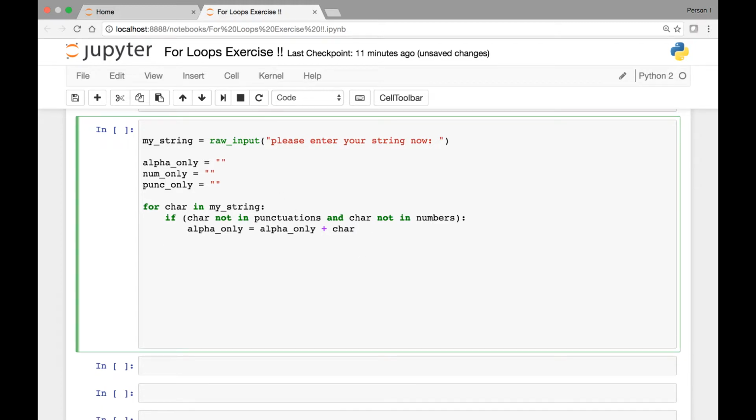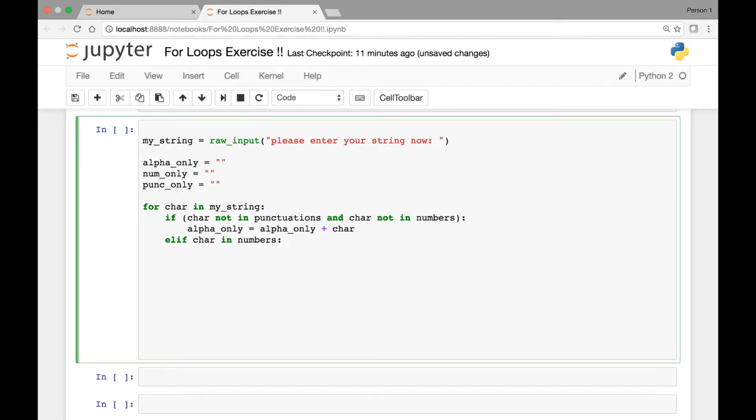And let's do the same for the other two strings here, numbers only and then punctuation only. Elif character is in numbers. So if it's in our numbers string, we'll add it to that string, to the numbers only. Numbers only is equal to num only plus character.